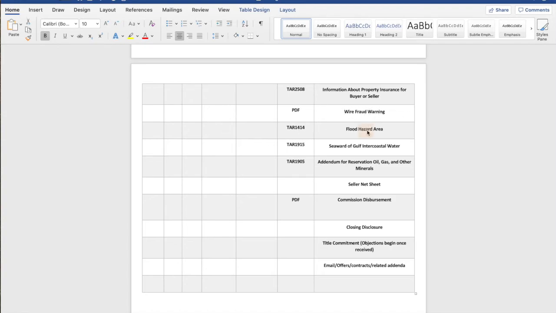The flood hazard area, again, this is if you are in water, if you're in the flood zones, whatever it might be, you need to disclose that. There's a form, keep a copy. Again, seaward of Gulf intercoastal waters. Again, if you're selling stuff that's on the beach, this is important. Where it's Texas, guys, we might have that.